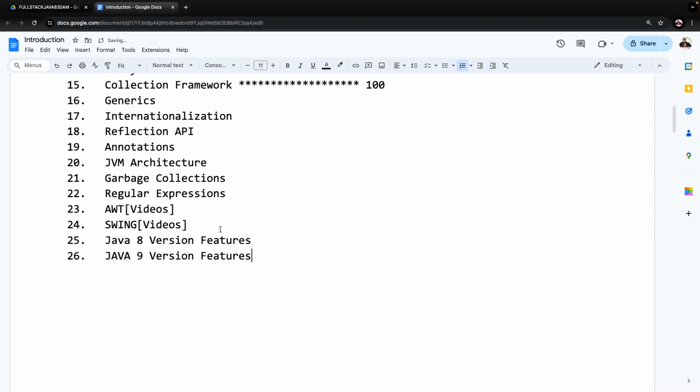Inside the Java 9 version also a number of features are available. Like the interactive command. Understand it now: interactive command means writing Java programs directly in the command prompt, small snippets. JPMS is another topic, the Java Platform Module System, that is, the modules concept. They are the important concepts inside the Java 9 version features.